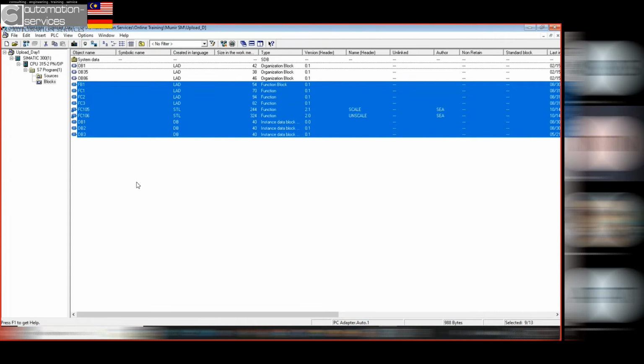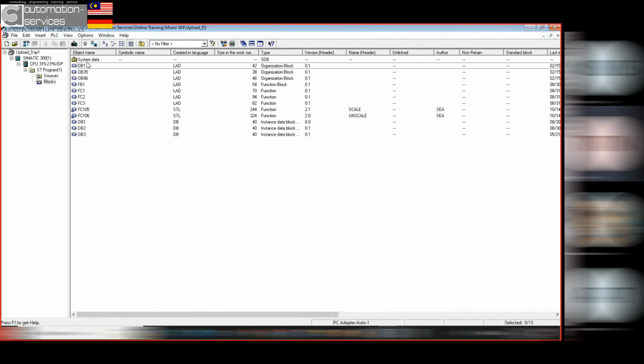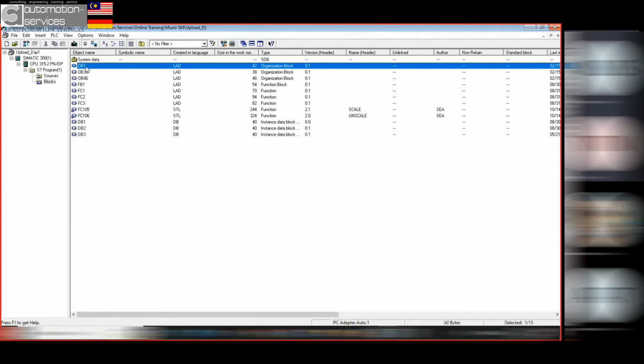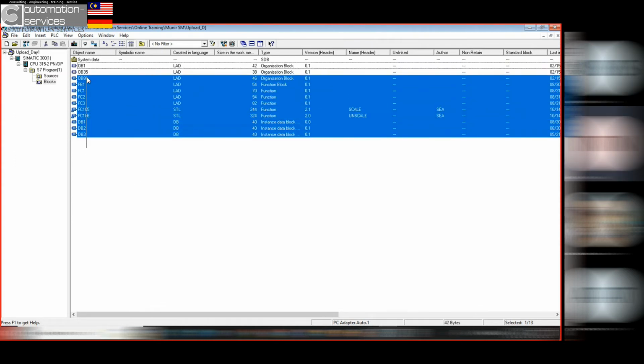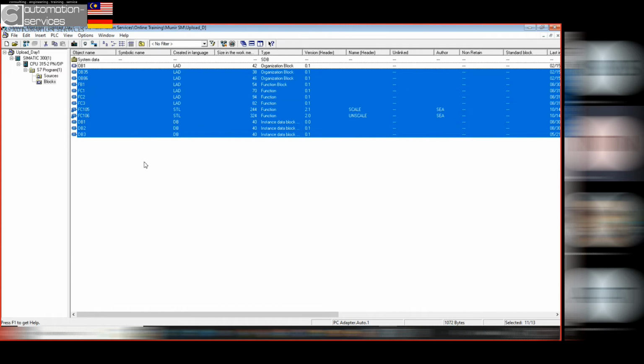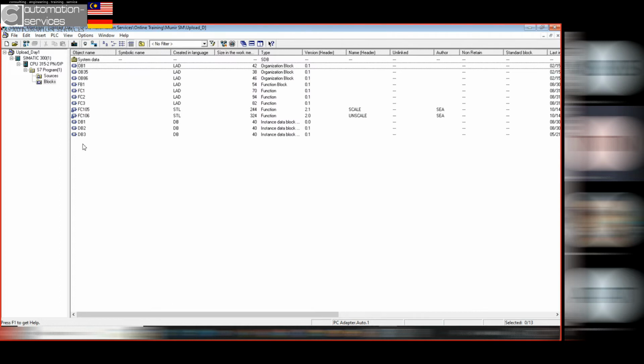So it means the latest program I downloaded is only the OB1. This one all is already inside the CPU. But about this, later I will explain.